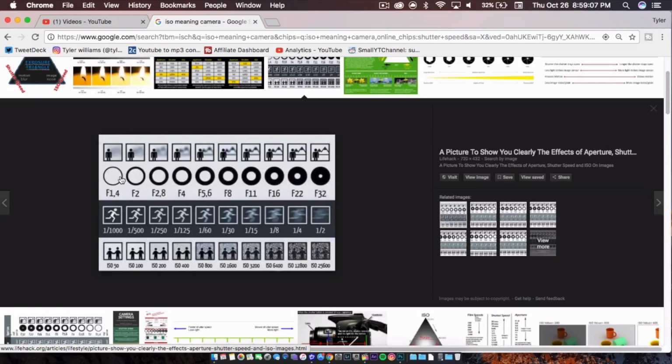I'm going to be talking about the lenses that you will need for low light photography in the next video. I'm trying to get a new lens myself, so if I don't have it, I'll just try and do my best that I can in the next video. On to aperture. What is aperture?